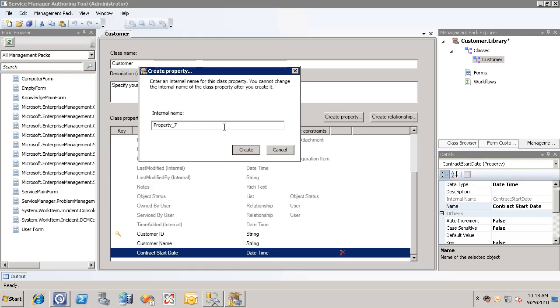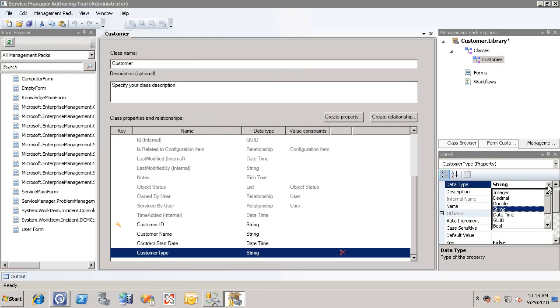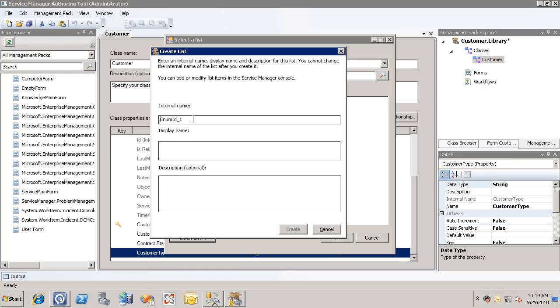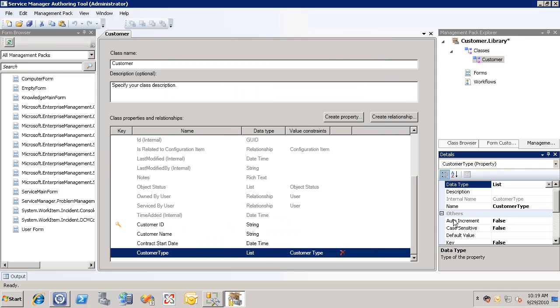Let's add a customer type property. And we'll make this an enum data type property, or list is the option here in the data type. And here we can choose from existing lists, or we can create a new one. In this case, we'll create a new one. We'll call this customer type, and the display name for this will be customer space type. Okay, and we'll click OK now.